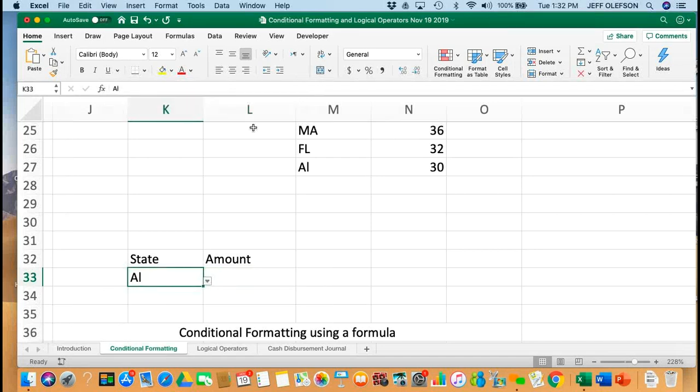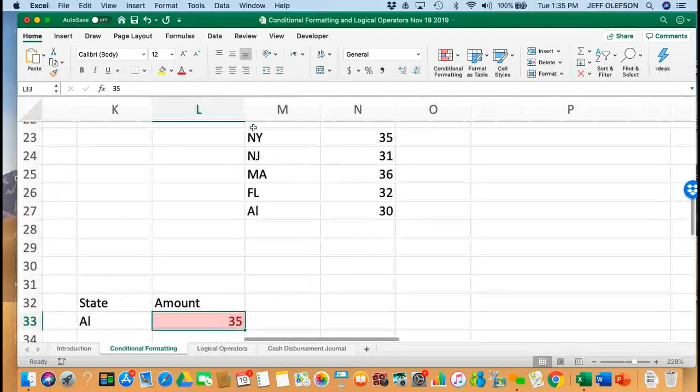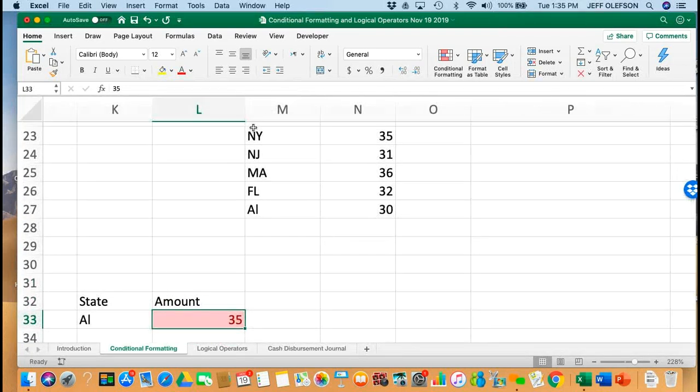If I select Alabama and I put in the same 35, it's going to tell me I'm above the per diem. So it's dynamic. It's not just greater than 35. It's greater than based on what state it is. Okay. So it's a little sophisticated, but I wanted to show you that.